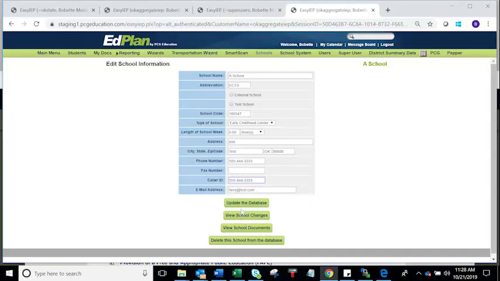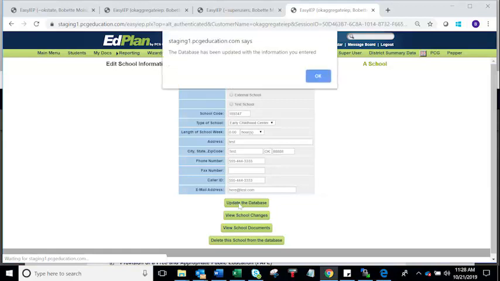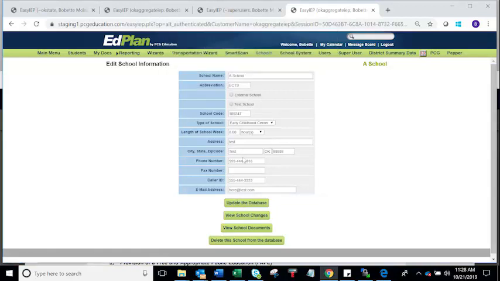After you do that, you want to make sure that you always update the database. The whole point of this is to make sure that when the telephone rings with that text message in it or that voice message in it giving the parent the code, that it actually is coming from the school. It appears to be coming from the school that the student attends.